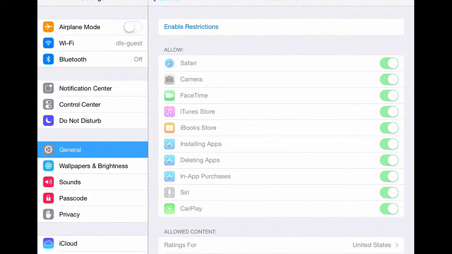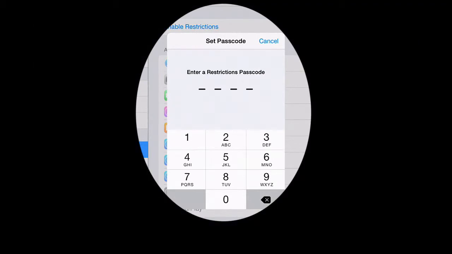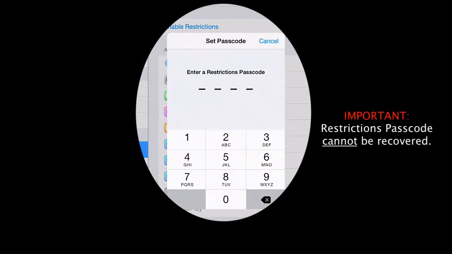And so we're going to enable the restrictions. When we enable the restrictions, it's going to prompt us to set a passcode immediately. So we have to set a restrictions passcode. It's very important to remember that this content cannot be recovered. So there is no password help for your restrictions passcode. So when you set this, you need to make sure you write it down so that you don't lose it and have to then delete your whole device.